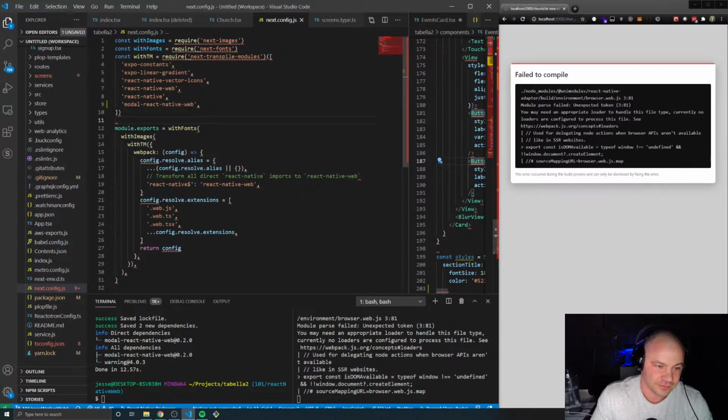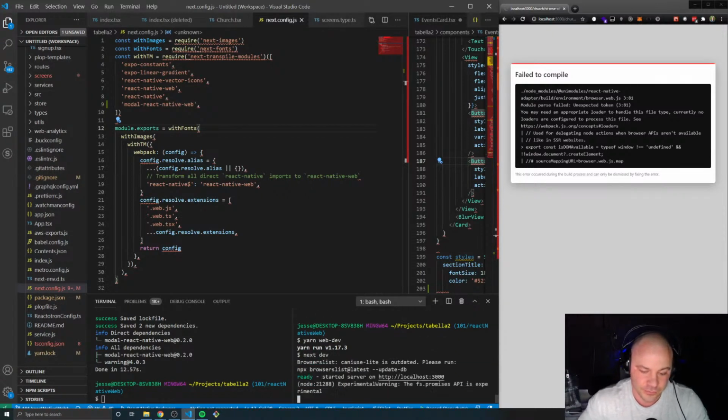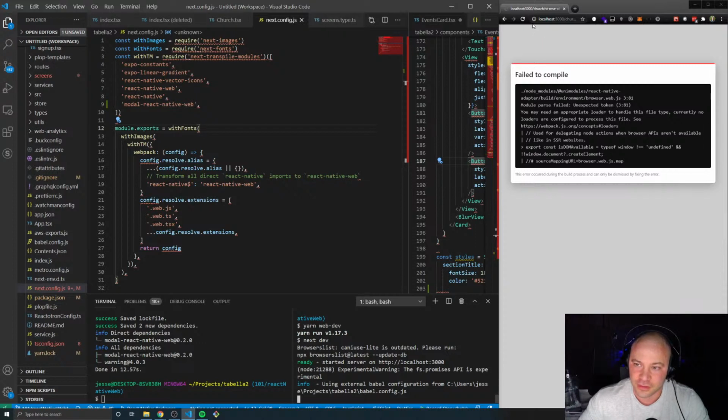So let's save this, and then we have to restart the server. To totally shut it off and turn it back on only takes a few seconds. But now it should transpile this and it should work.